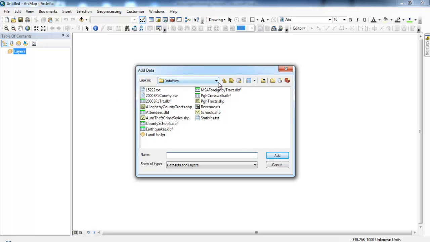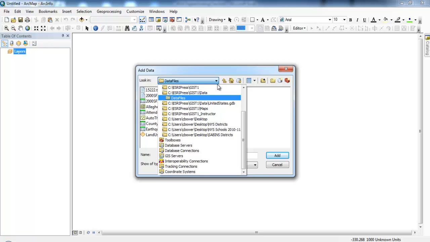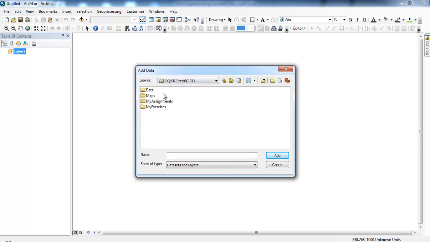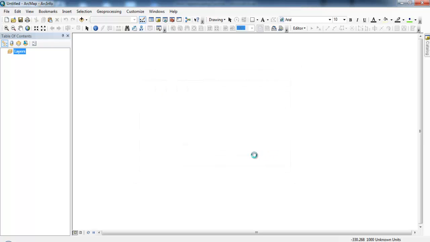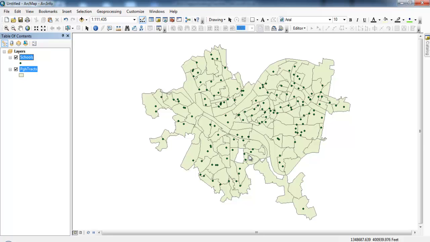And now we're going to have to go to our Geo Database and look for them. So if you remember, we put them in GIST1, My Assignments, Chapter 4, and 4-2 2014, that's what I put. Alright, and then you can select both of them at once by holding Control and click Add. And here we go. There they are. There are both of the layers.